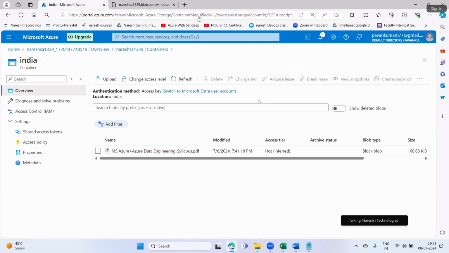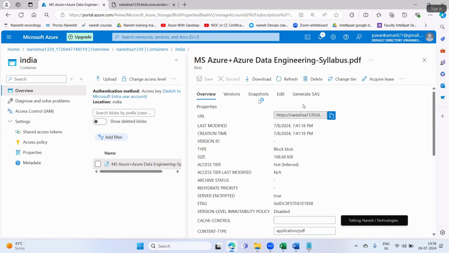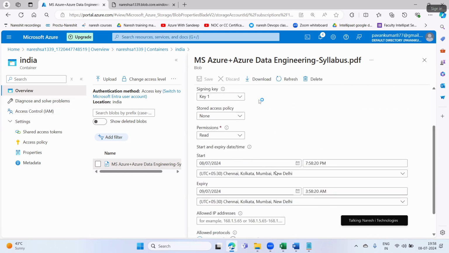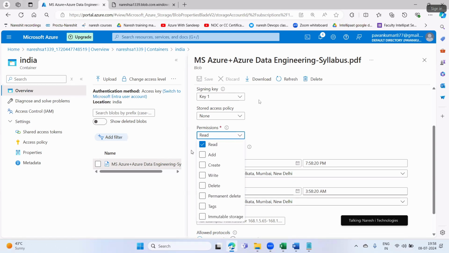So this is the file, right? If I want to give access to someone to my file, even for private container files, I'll click on this file and go to generate SAS. Then see here, permissions. What kind of permissions do you want to give to this file, to the users? If you want to give only read permission, select read here. If you want to give delete, write, or create permission also, you can select all whatever you want accordingly. I want to give only read permission of the file to the users, so I have selected read here.